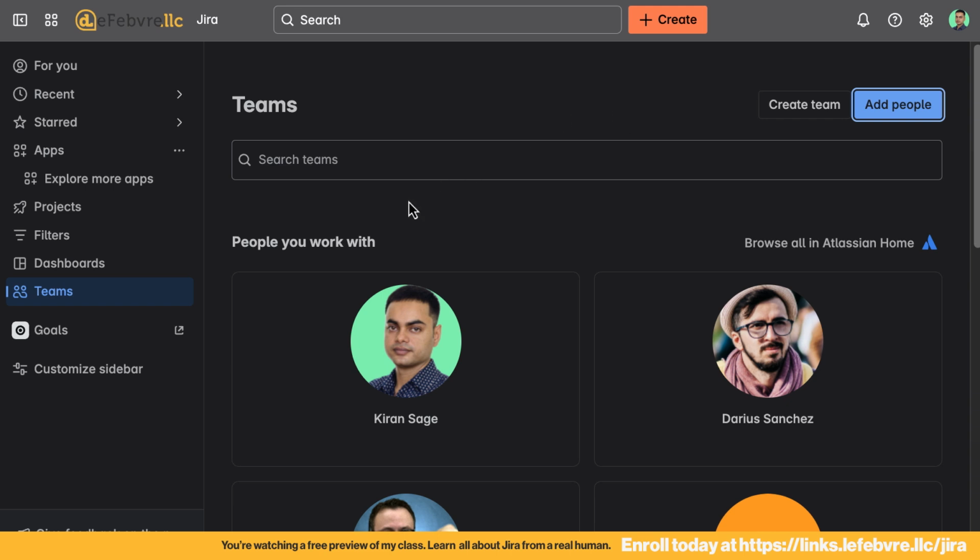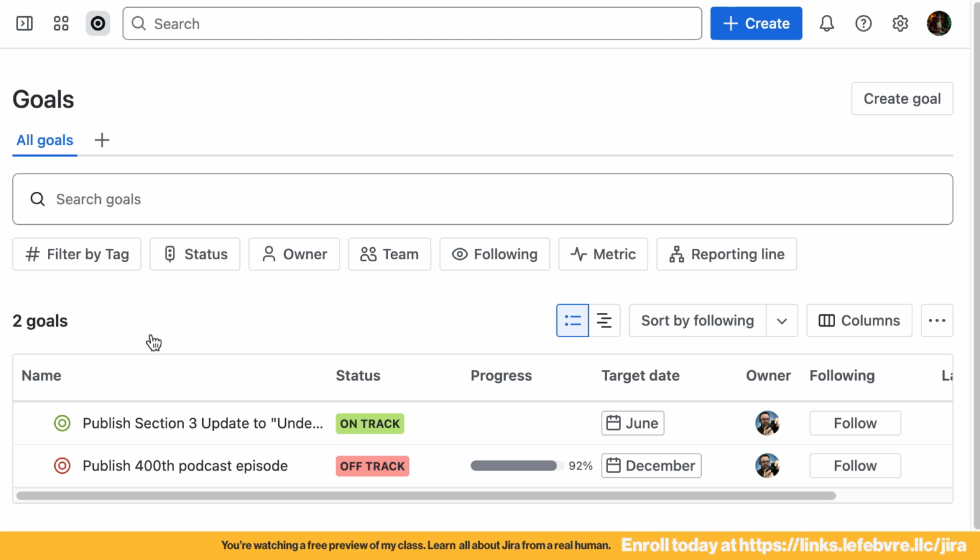And then last but certainly not least, over here in the sidebar, we have the goals. And we can see this is going to take us outside of Jira. Now, Jira is just one of the apps created by the company called Atlassian. So goals actually live outside of Jira in a place called Atlassian Home. And they're a way of tracking goals across Jira and other Atlassian apps.